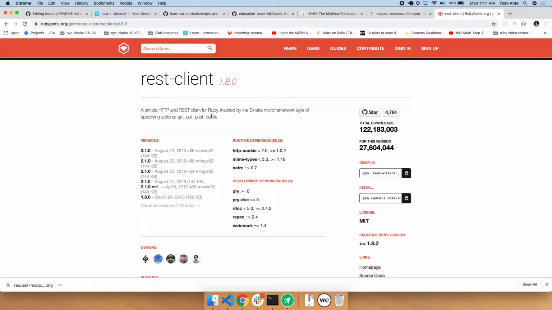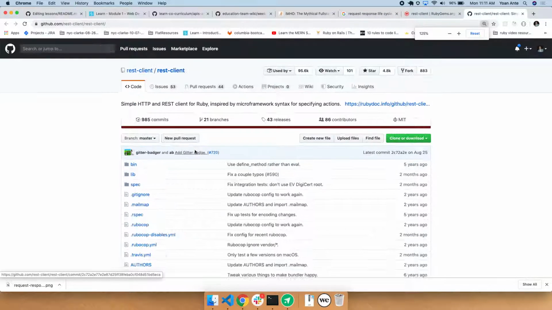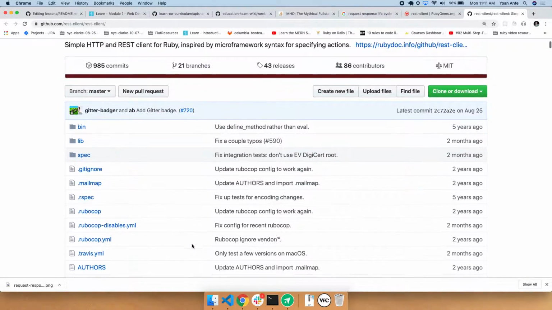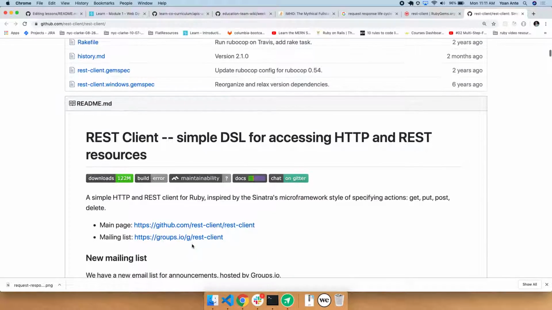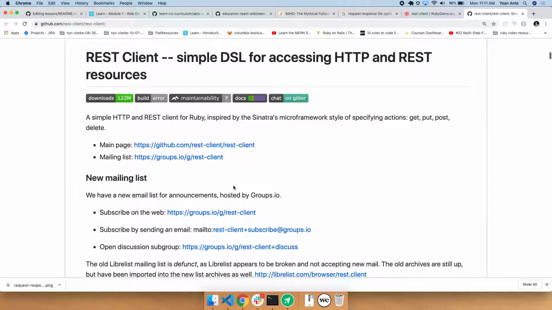In the future, we'll care about put, post, and delete when we get into Sinatra and Rails in Mod 2. But right now, just GET request is all we need. And if we go to the GitHub page, okay, we're gonna get, why does it keep shrinking? We're gonna get a bunch of information on how to use this gem. So it's a simple HTTP and REST level blah is what we just read.